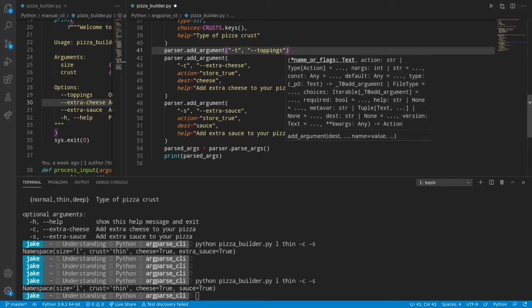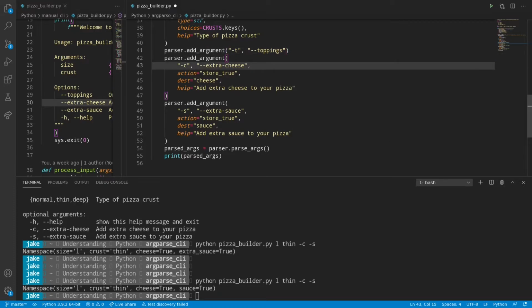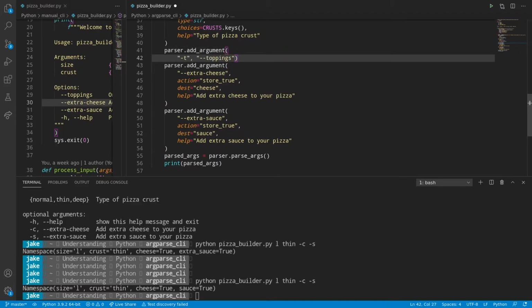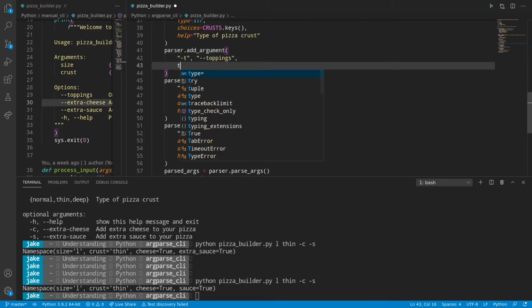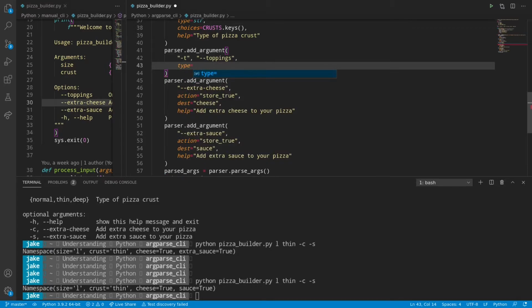As a matter of fact, I'm going to strip the shorthand from extra cheese and extra sauce, because as a general rule, if something is a flag in my CLIs, I don't really like to have it as the short form. Some people do. That's entirely personal preference. But since toppings is not a flag, we're going to offer the -t option as well. So let's also give it good formatting right out the gate. The type of our toppings should be string.